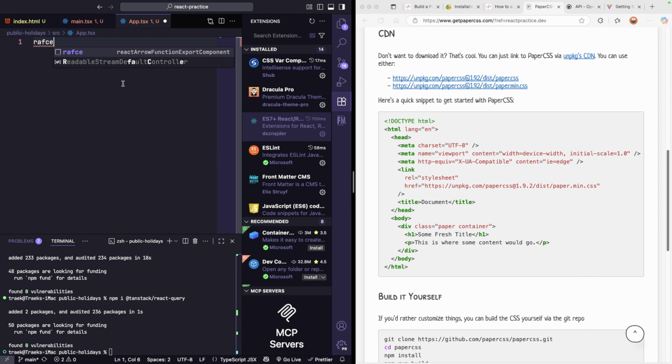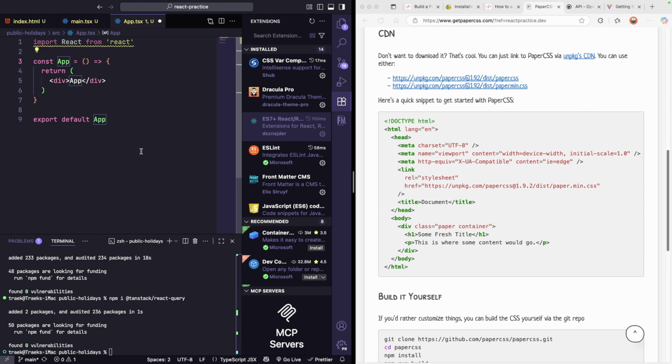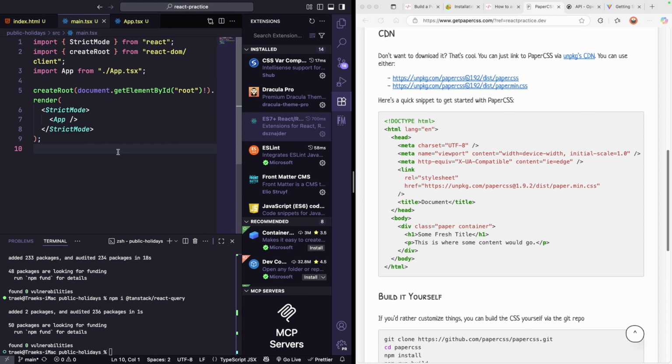If you type that in and click enter, it'll scaffold out an empty React arrow function for you with an export default app on the bottom here. So beautiful. Let's go ahead and click save. I'm going to delete this React for now. I'll probably bring that back in the future. Okay, I think with that, we're good.